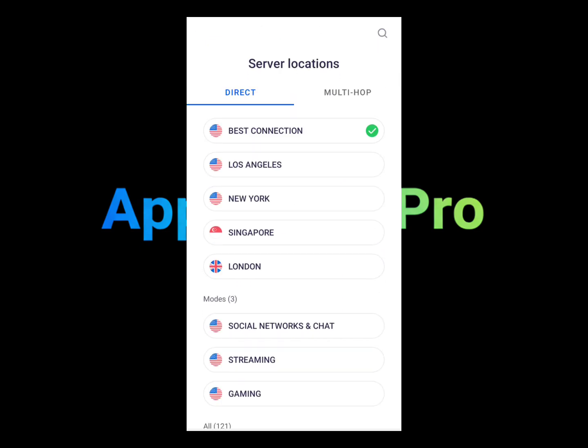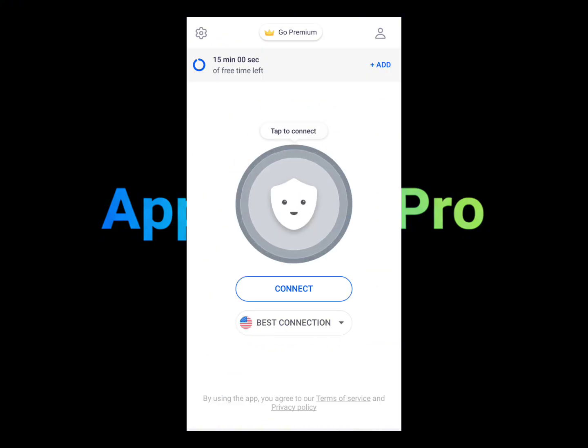Or if you go in this option here and select whichever server you want to connect to, it will start connecting. So all you have to do is tap on here and it will start connecting.